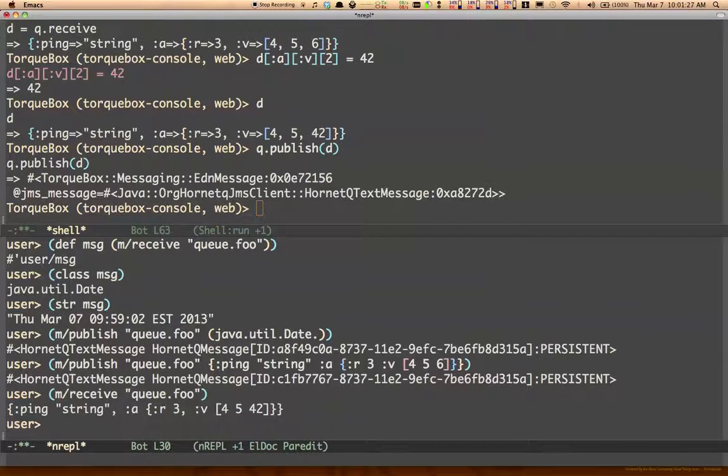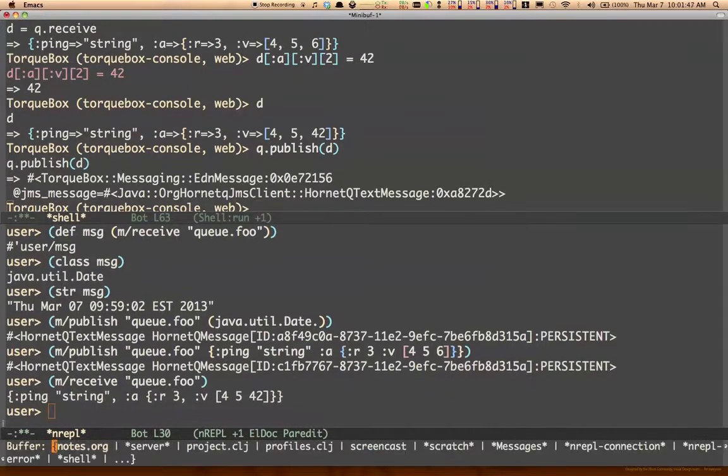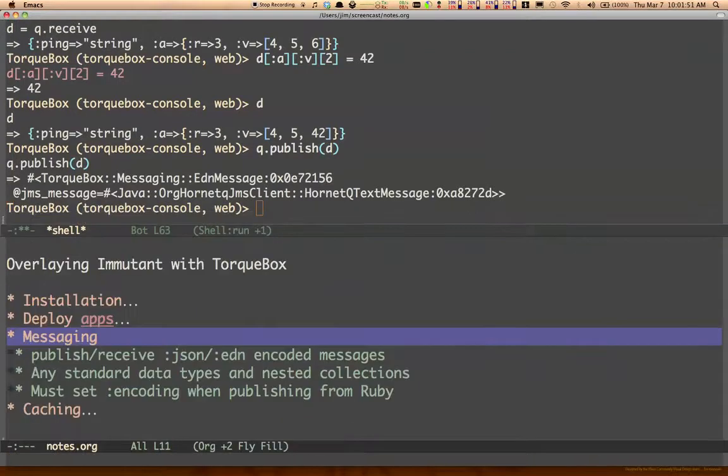So the main thing for messaging is just make sure you set your encoding on the Ruby side, because the default is not compatible with Clojure. Now you can do the same thing when you start up a queue on the Clojure side. You can give it an encoding, but Eden seems to be general purpose enough to use for any of your polyglot collaborators. So that was messaging.